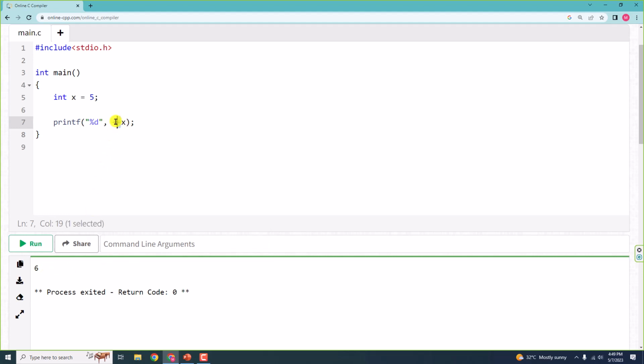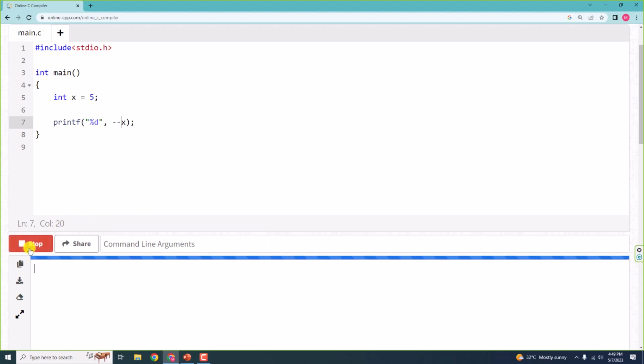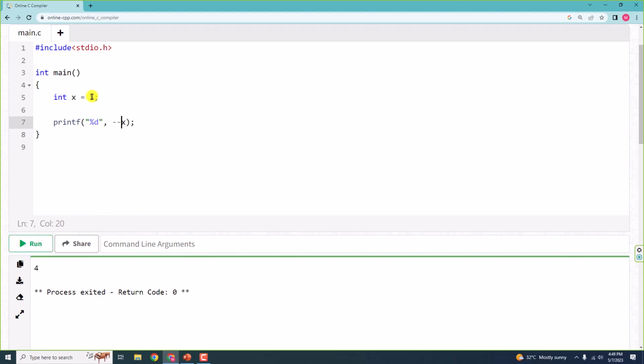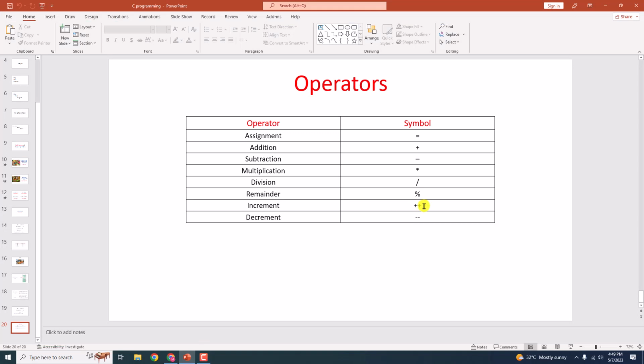Now if I had given minus minus, then the x value 5 would have been decreased by 1 and printed here. So 5 with minus minus x becomes 4 and 4 gets printed here. Okay, so plus plus is incrementing, minus minus is decrementing. Incrementing operator, decrementing operator.